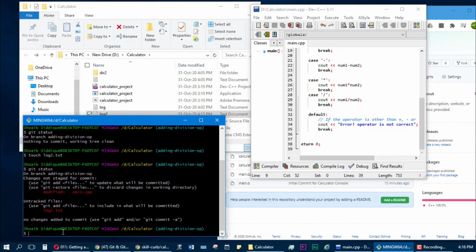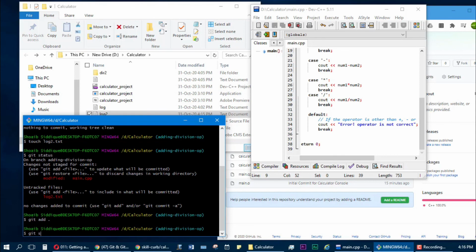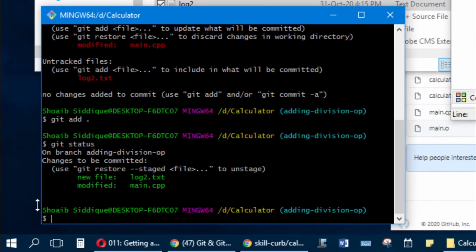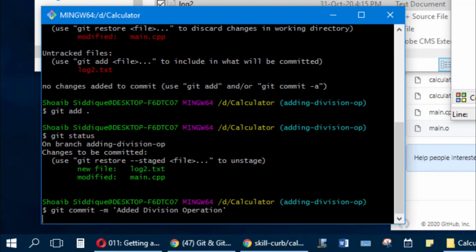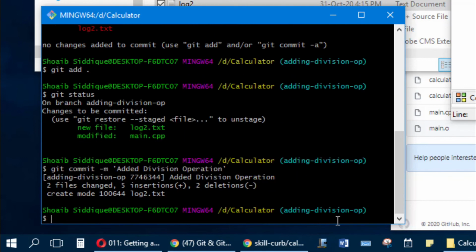We will add it and commit in our local repository. I have added the files and let me check the status here. You see that the files are added to the staging area. Let's commit it to the local repository with a commit message. All of these changes we have committed are saved in the adding division operation branch only.